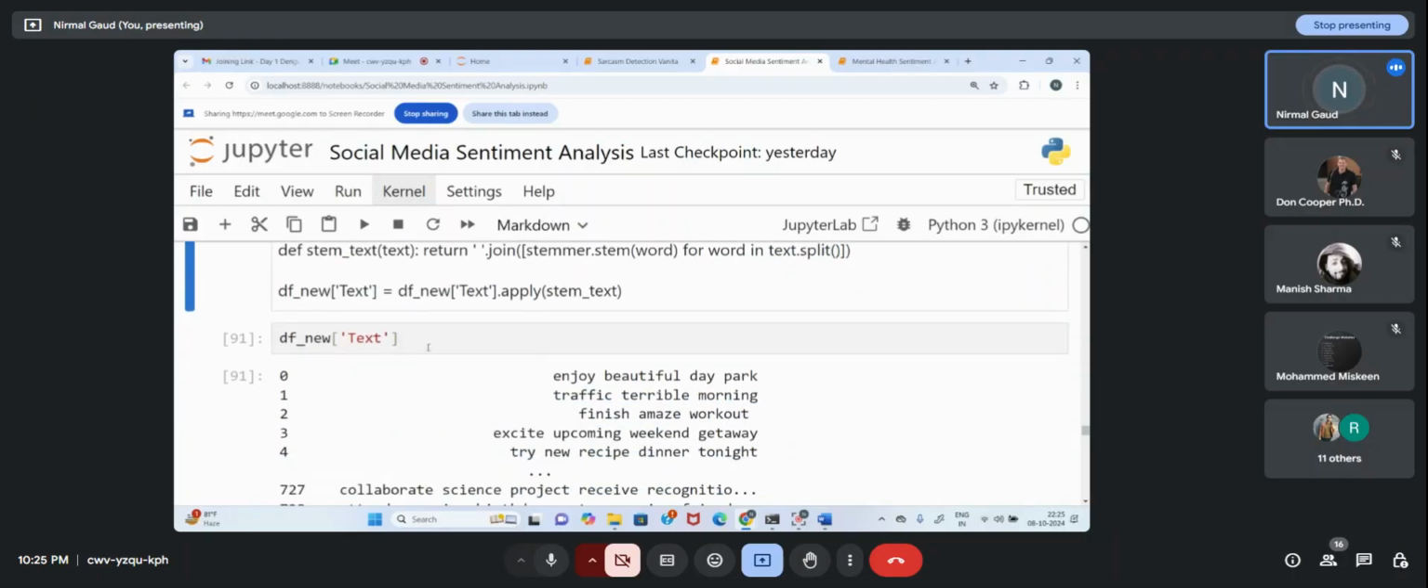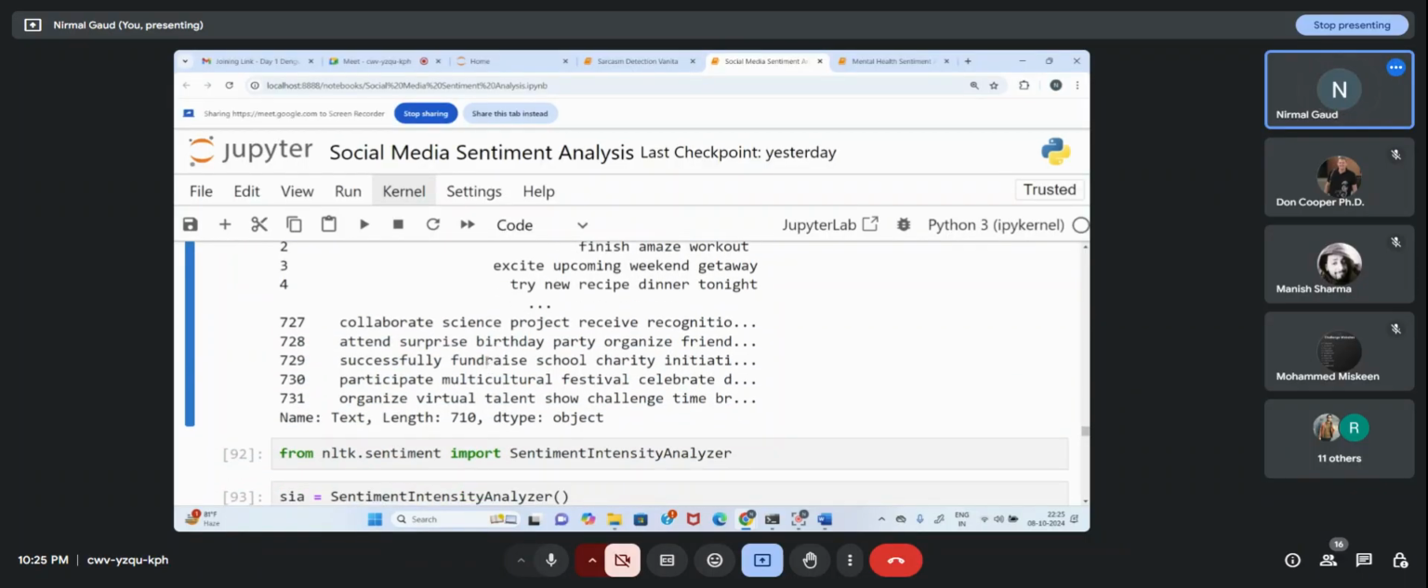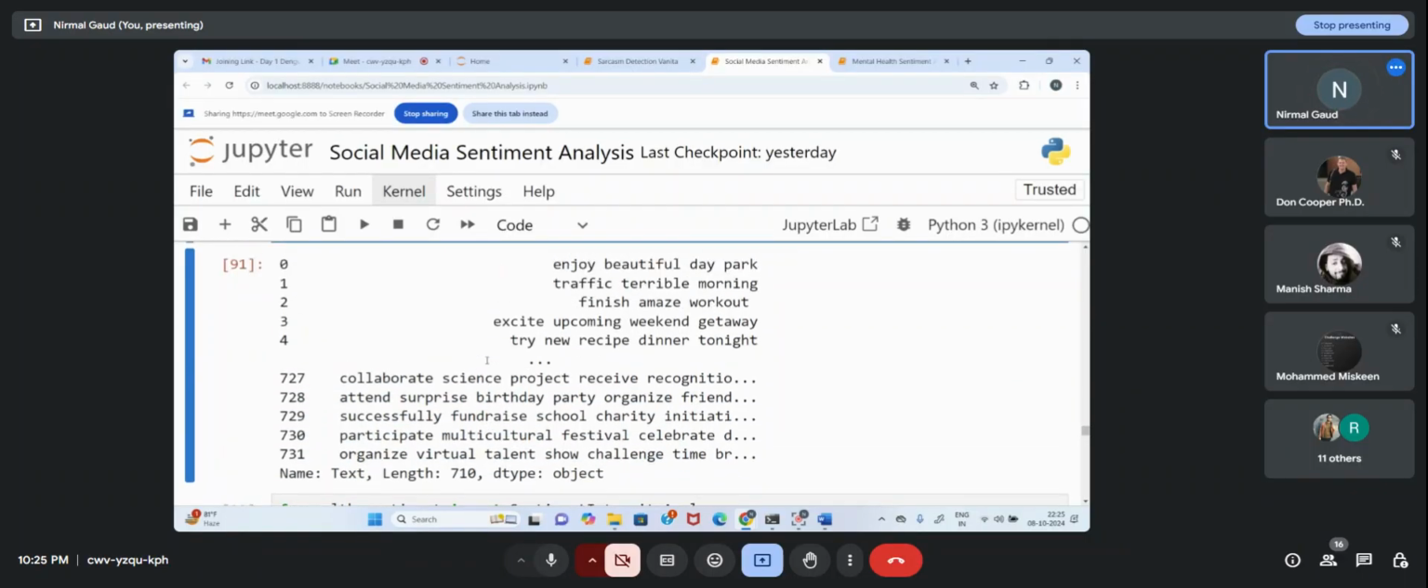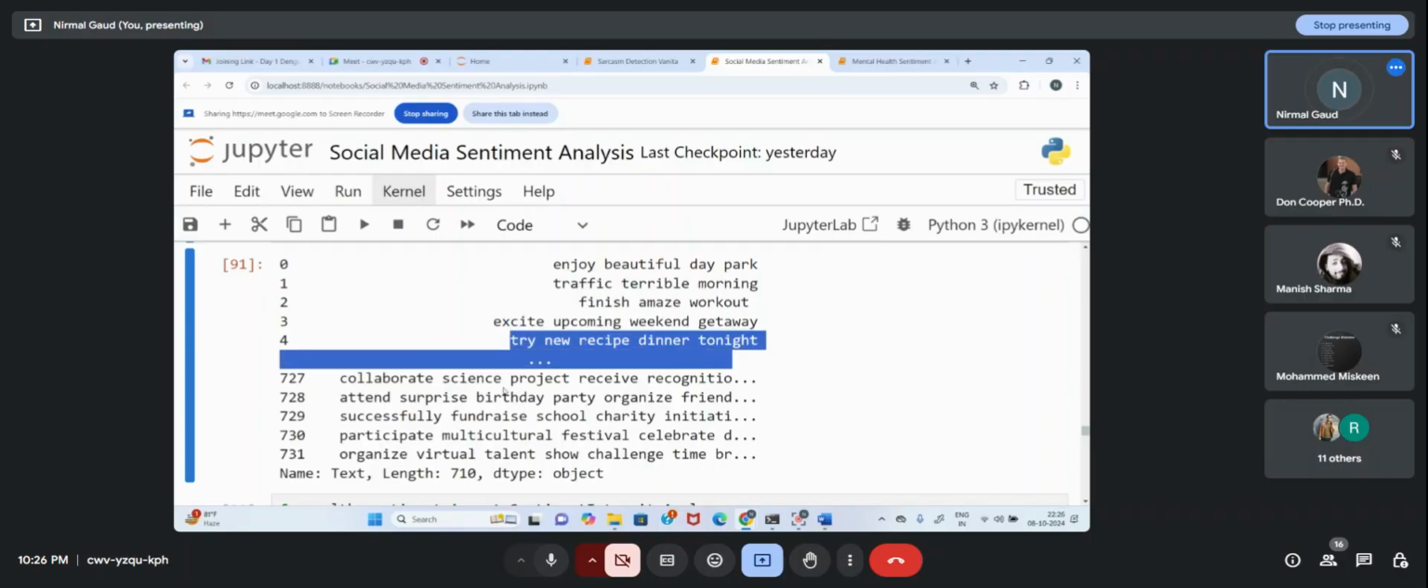Okay, and this is my cleaned text. Now you can see that the text is clean: "Enjoy beautiful day, park." The overall sentence is not meaningful. Fine, we are having just selective words which will help us in model development. That's it.